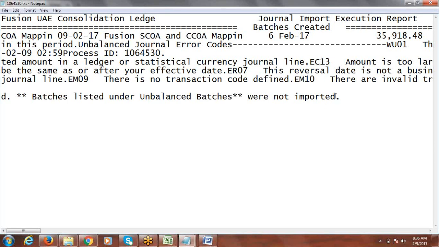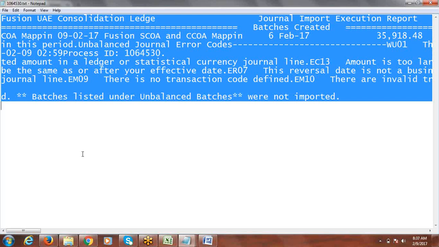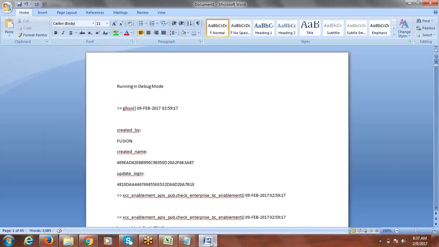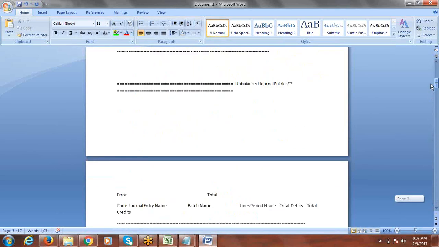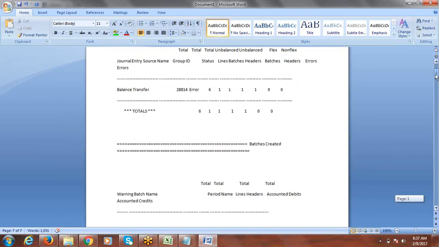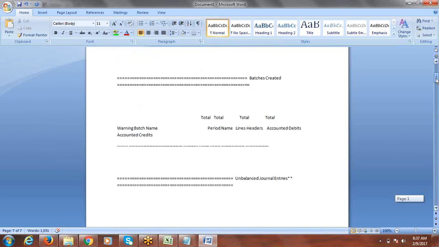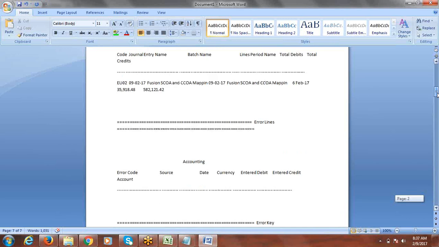Okay, batches listed under unbalanced batches were not imported. So let me look into those issues. So what is the issue here? Group ID is also the issue. Fusion mapping, fusion is done. Error lines.